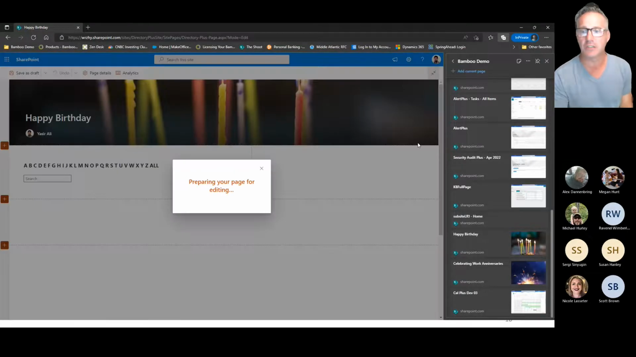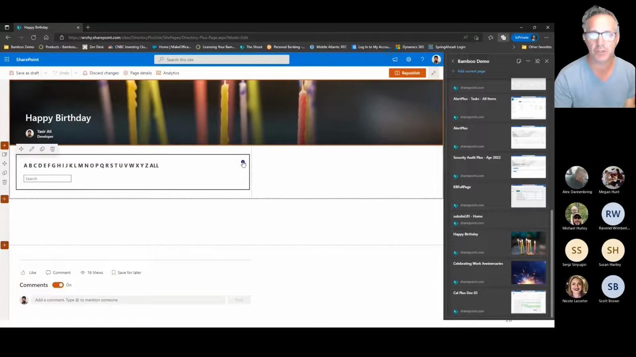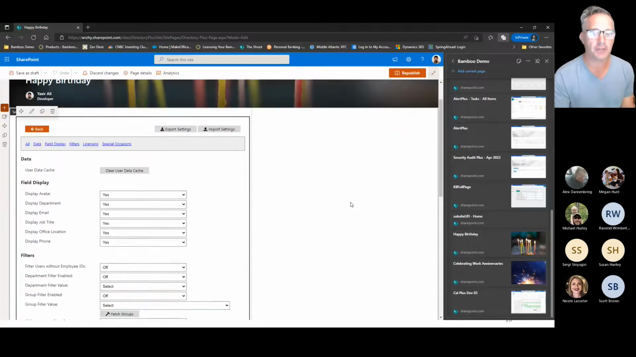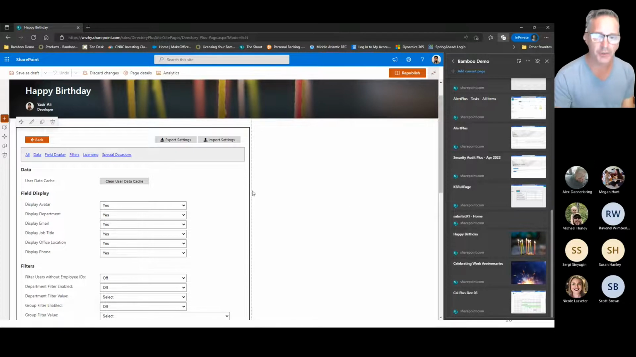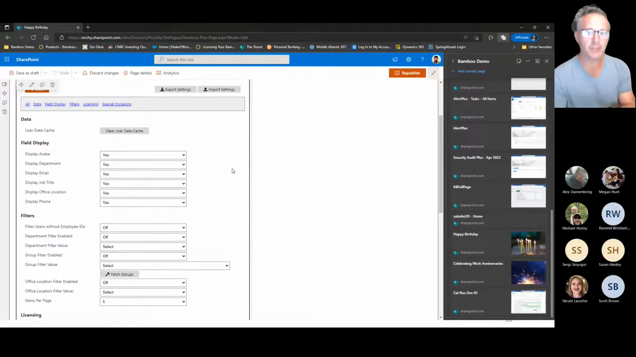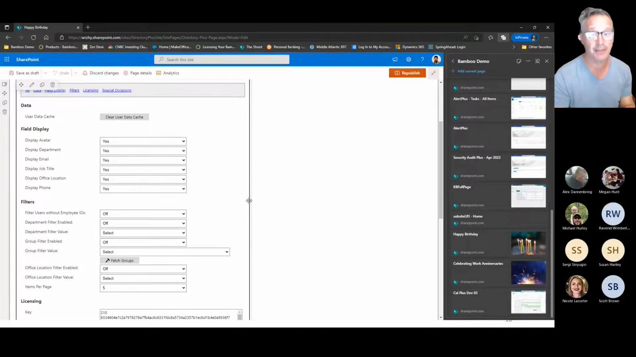And what we're going to do is take a look at the configuration because that's going to be most meaningful to you all now. When you install the product, which can go into your app catalog at the tenant level, or into a site collection app catalog, it works through the Graph API and then talks to your Exchange and brings the data back. You can choose, when you're showing the individual information, if you want to display the avatar or not, the department or not, email, job title, office location, phone. You can turn those on or off so you can slim down the data.